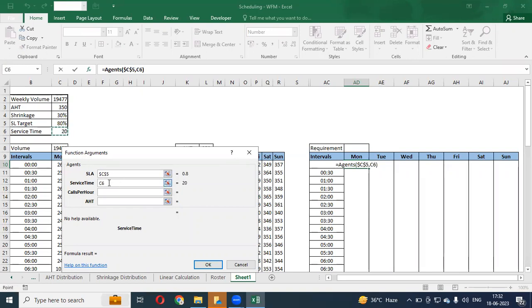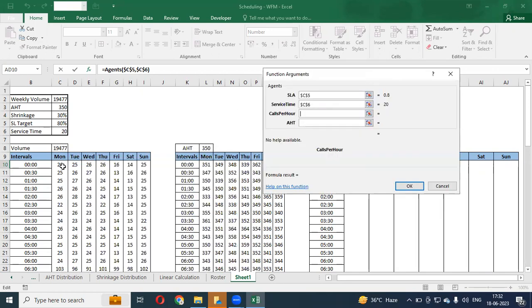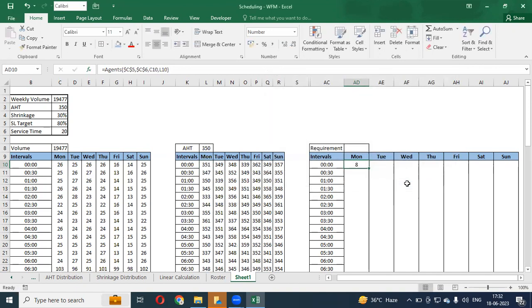I can put the value or I can give the reference. I have given the reference, calls per hour. My forecast is 20 calls and my AST that I forecasted is 351 seconds. I will not fix it. Okay, so I'm getting some value, that is 8.